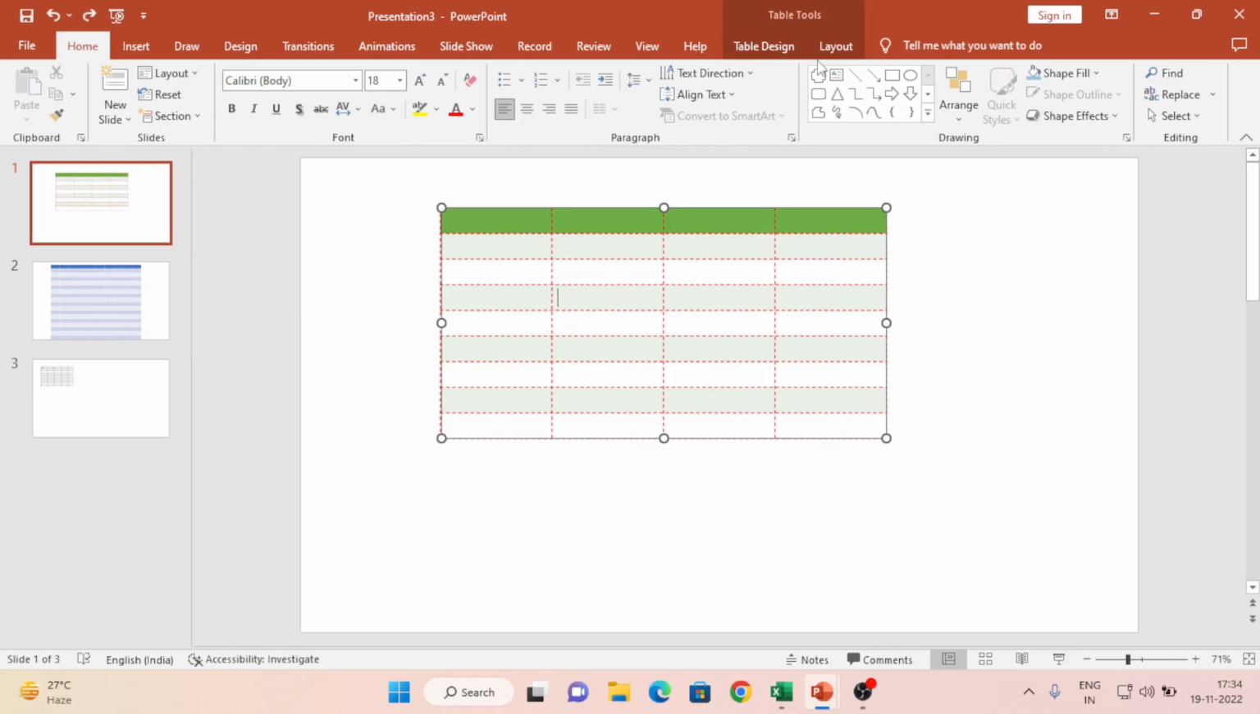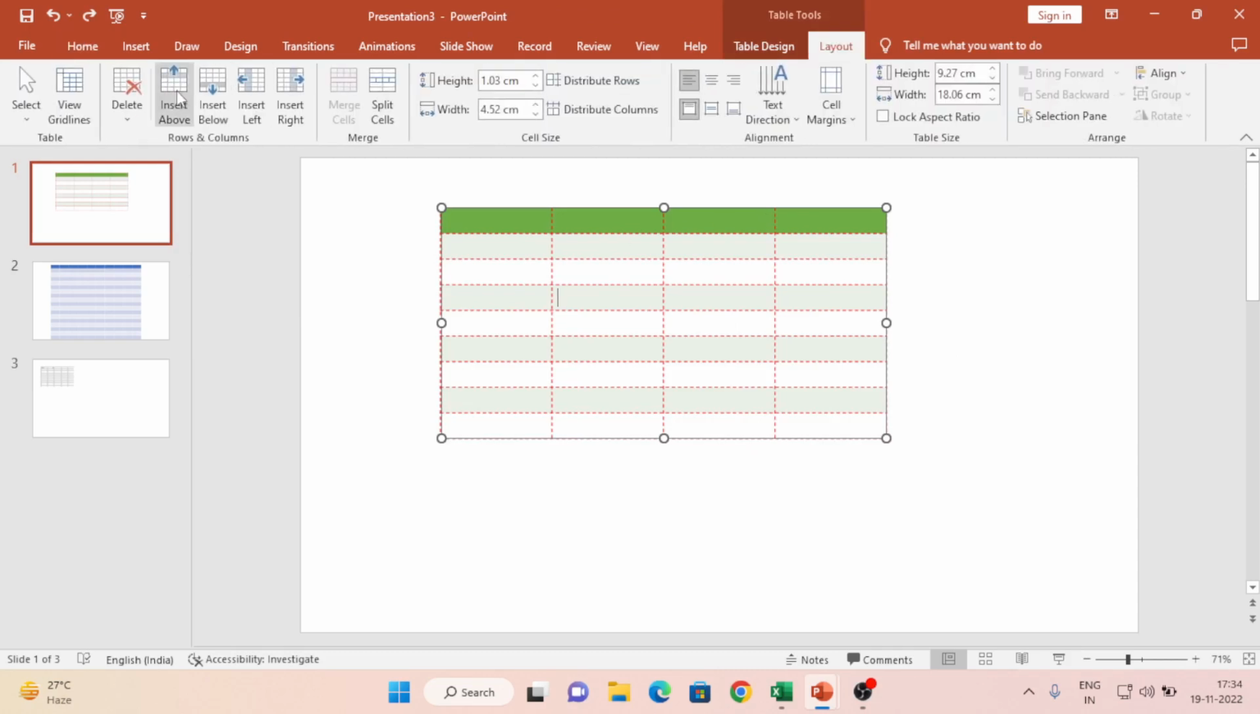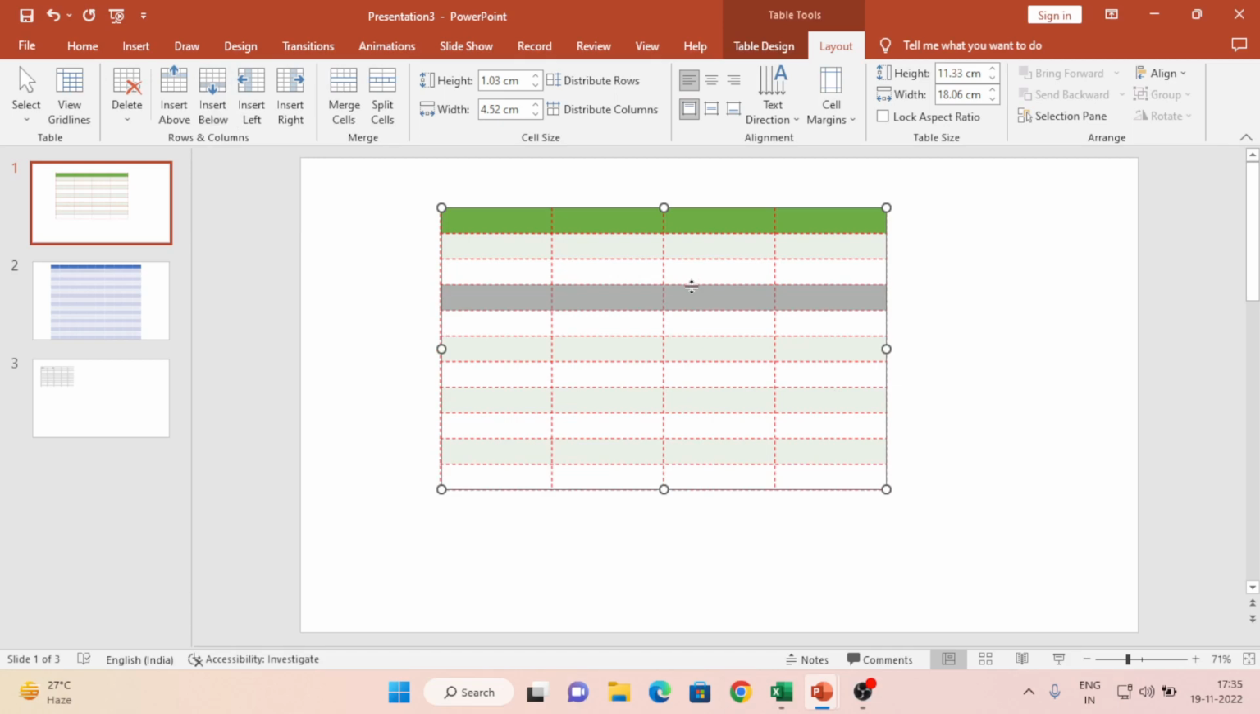And now the next option: quickly we will see how we can insert. One is insert above. If I have selected something and insert above, as in the picture, if I insert any row, it will get inserted above. If you observe here, one row got inserted. Insert below, so that it will get inserted below.